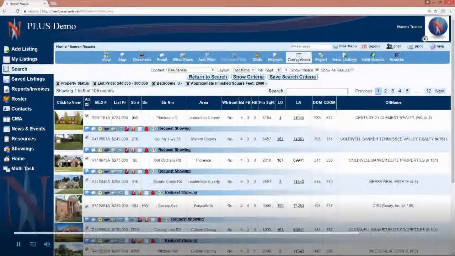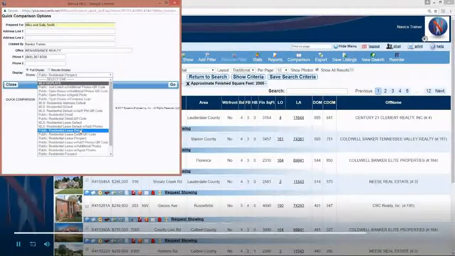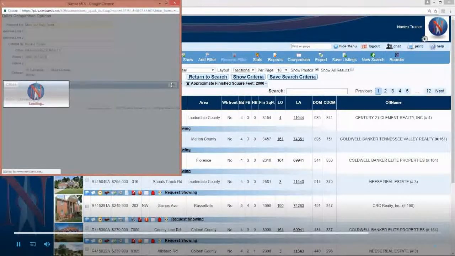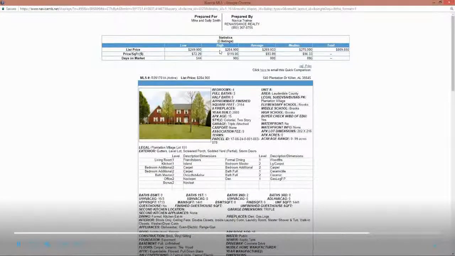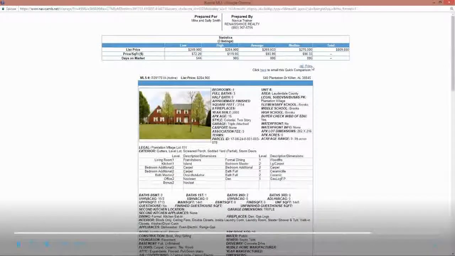You can do a quick comparison or quick CMA. That is covered in a little more depth in another webinar, but I'll just grab some of these active properties because you could do that as part of your presentation as well. And I'm just going to say comparison. For the quick comparison, you simply fill out who you're preparing it for, prepared by, choose your display that you want your listings to be displayed in, hit go, and this will come up with your stats at the top and the detail sheet of your comparables at the bottom. You can email that or print that as well.